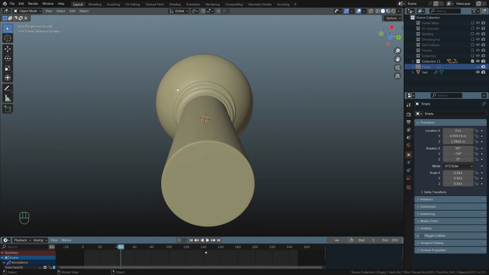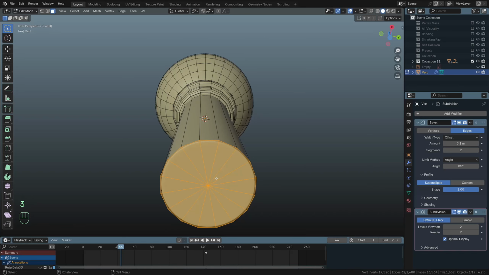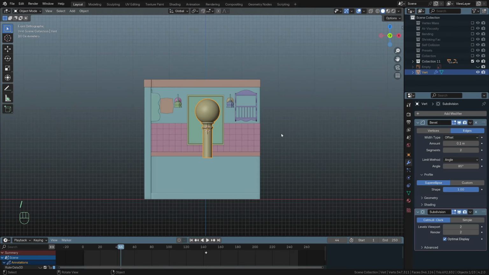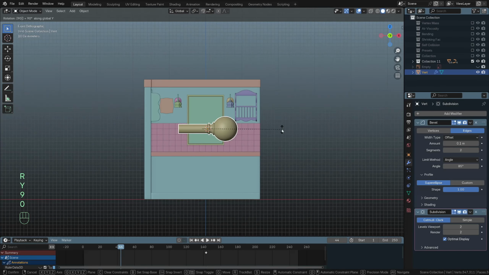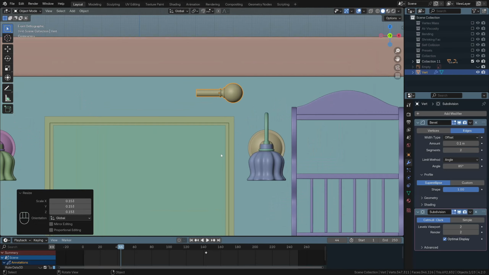Yeah, this is looking nice. We don't need this bottom face anymore because we are going to use a mirror modifier, so I'm just going to get rid of it. Okay, now let's enter the world space. Let's rotate this on the Y axis by 90 degrees, and I'm just going to move this roughly over here and scale this down to a reasonable proportion.